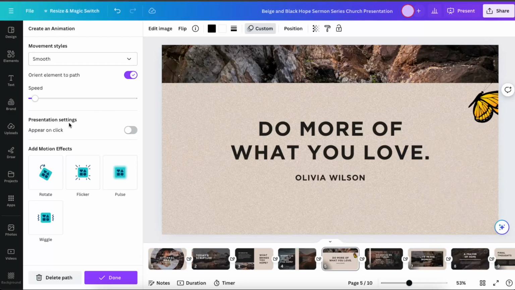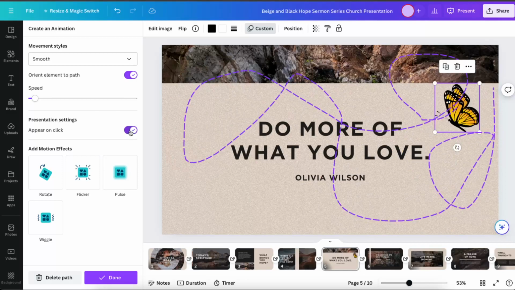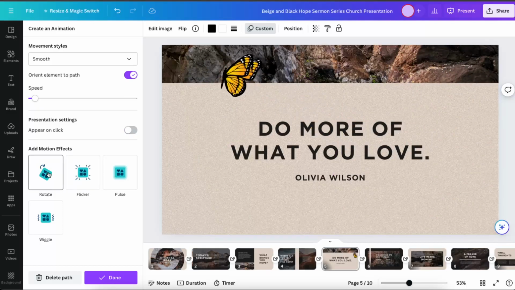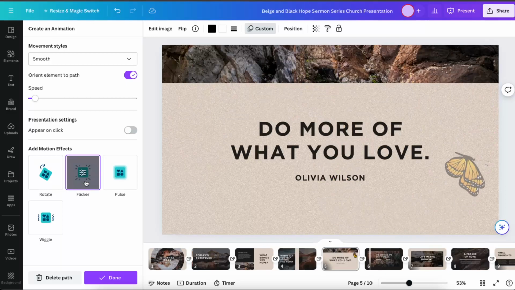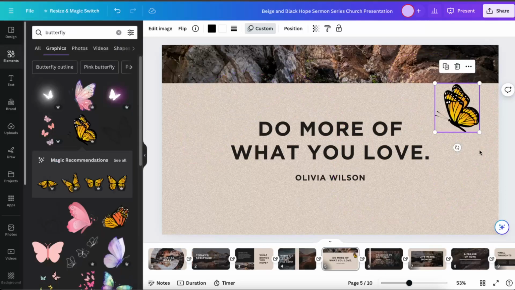And now the presentation settings, you can toggle it on to appear on click, and you can also add some motion effects additionally. For example, flicker, we can do that. And then you click Done, and here's your animation.